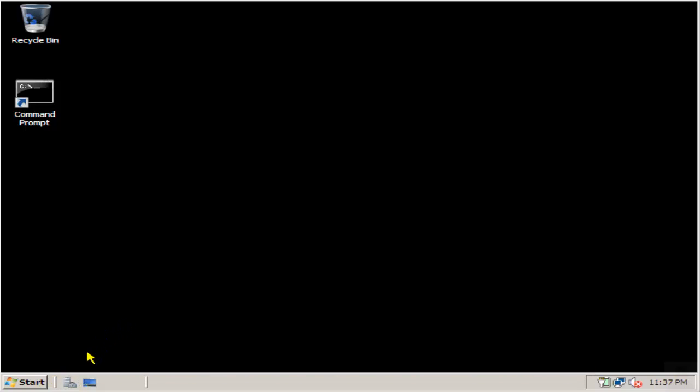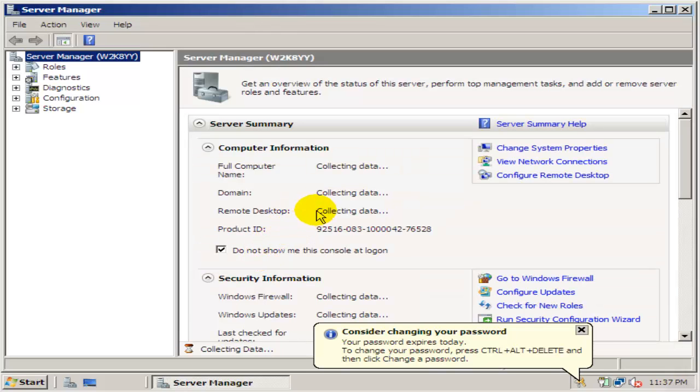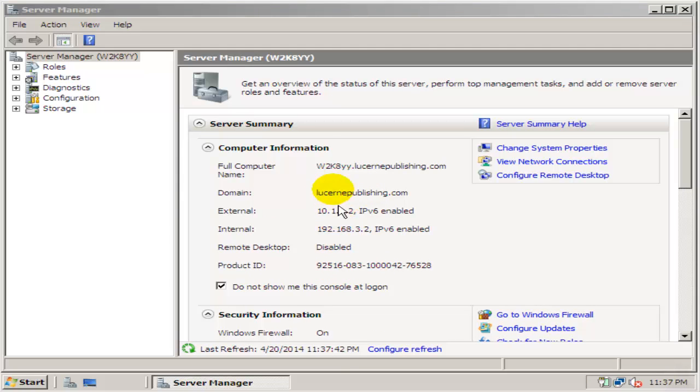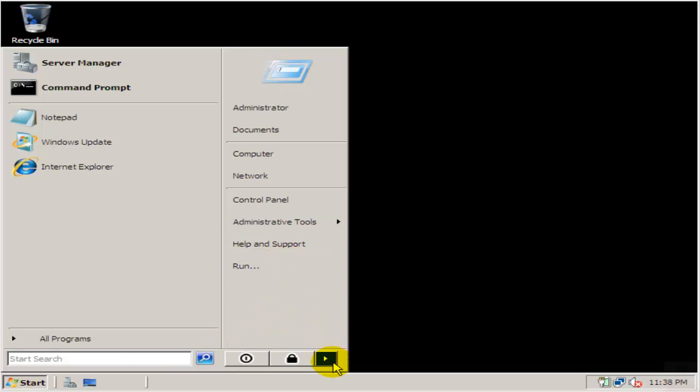Once we're at the desktop, you're going to go ahead and click over here on Server Manager. Once that pops up, we're going to see it collect the data right here. It no longer says just the computer name. The full computer name now is w2k8yy.lucernpublishing.com, and it is showing it as part of the lucernpublishing.com domain. So we're good to go. Those changes did take effect. Now let's test those out by logging off here.